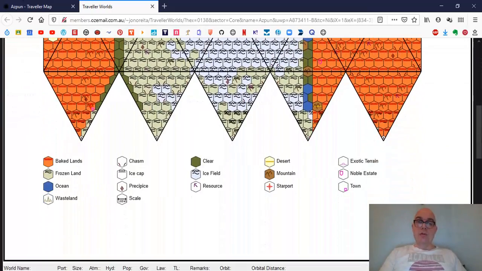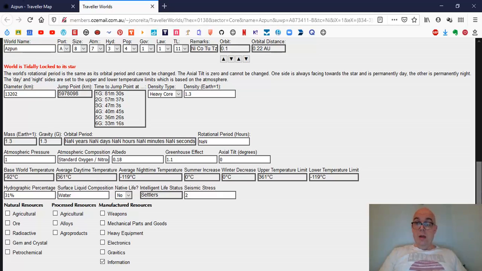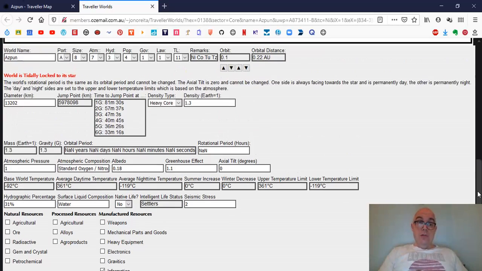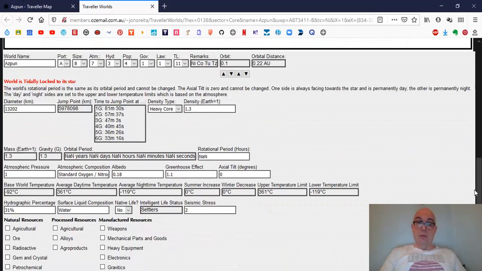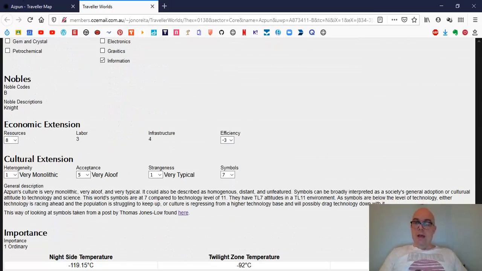I encourage you to scroll down because there's more detail about this world, including temperature, resources available to free traders, size-related details such as the time to the jump point, which takes account of the fact it might be within the jump point of the central star, nobles, economic and cultural descriptions, and a temperature table, which for a Twilight Zone world is very simple.